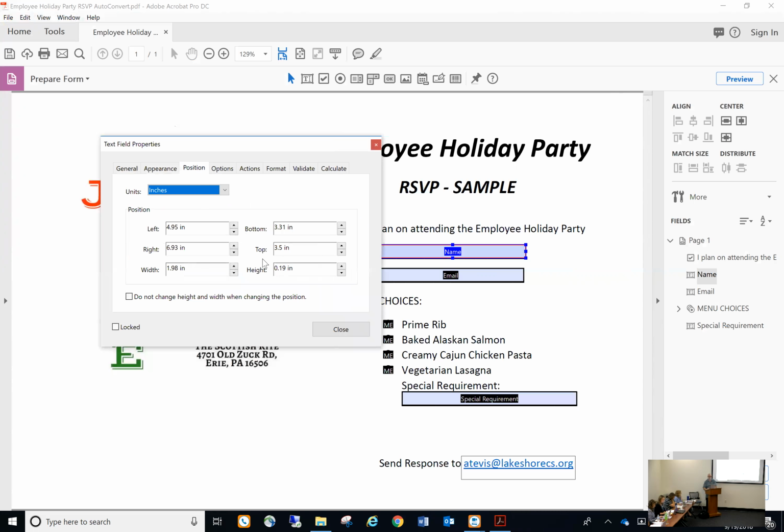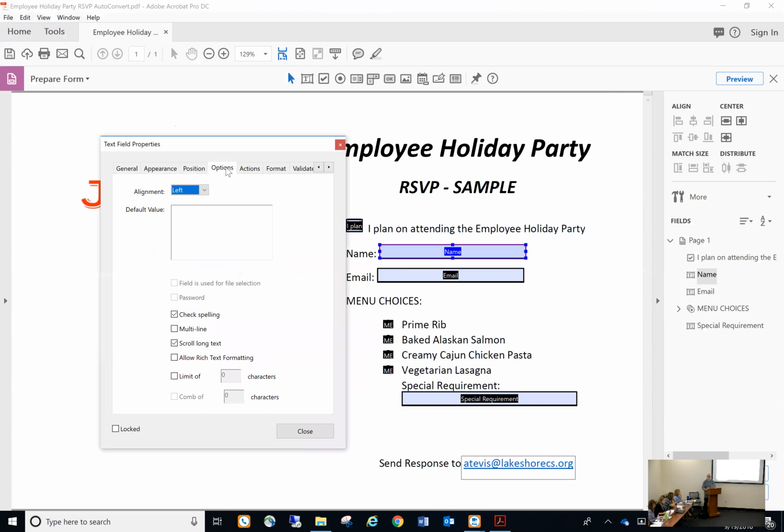Position is just where it is on the page. If you wanted to be really precise, I can click and drag these fields around, put it wherever I want. But if I want to say it has to be 4.95 inches from the left, it has to be 3.31 inches from the bottom, that's the options within here. I want it aligned left. I want it aligned center. I want it aligned right. If I want to put in the default value, in here I could say enter your name.